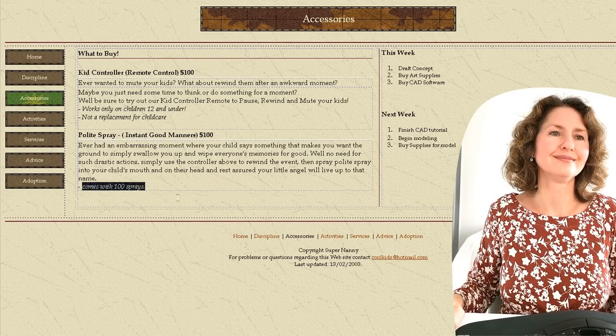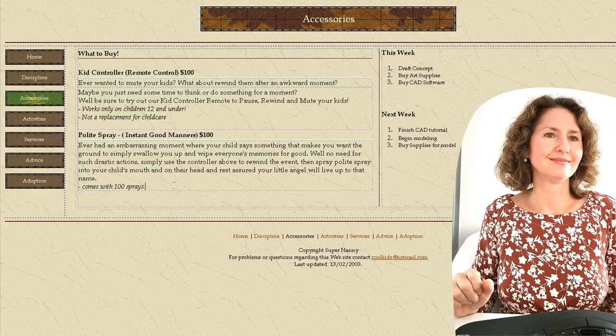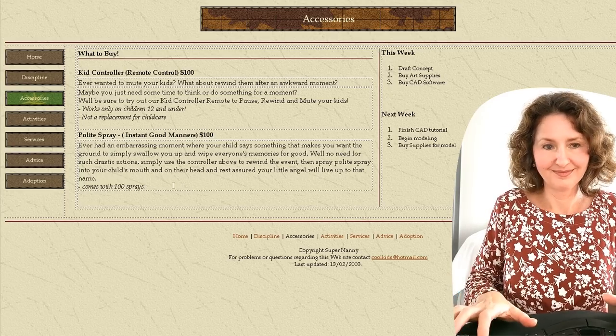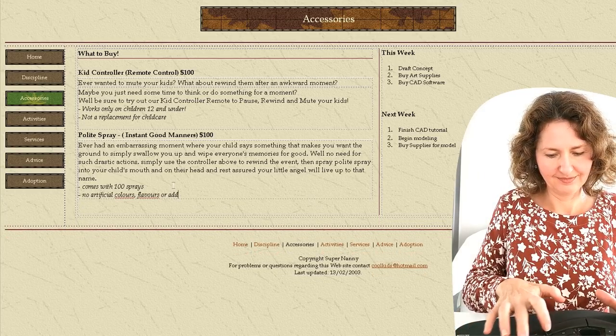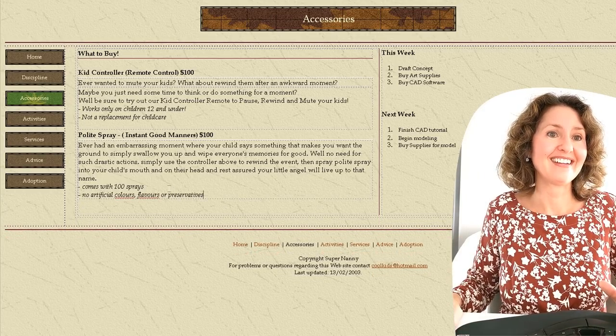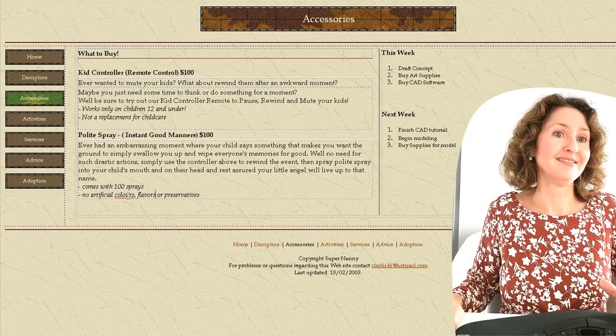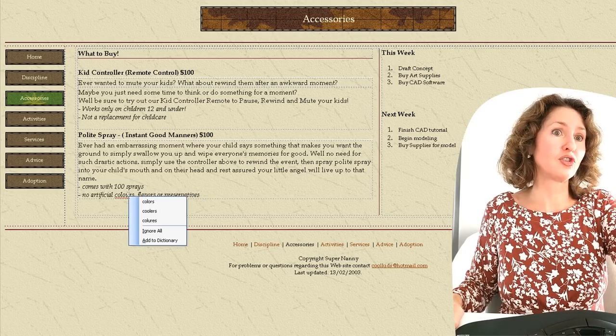Do you find this really easy to use? If you were developing a website, this is something you'd find really easy to use, eh? It is. It's got no artificial colours, flavours, or preservatives. Yep. So when does it go off? That's my question. How long does it last? Some parents could use that in a day.